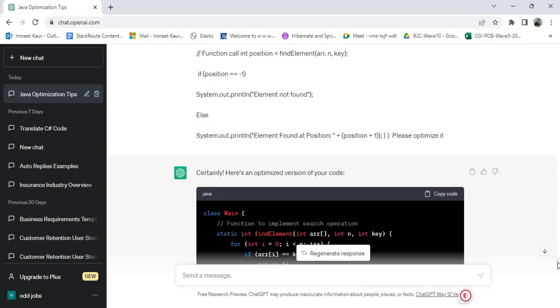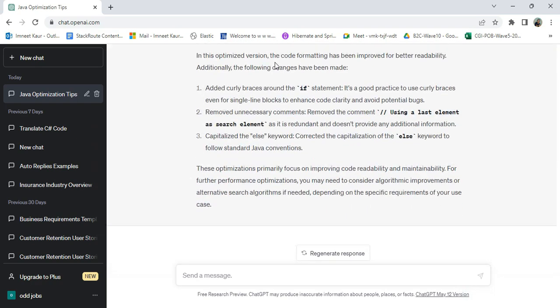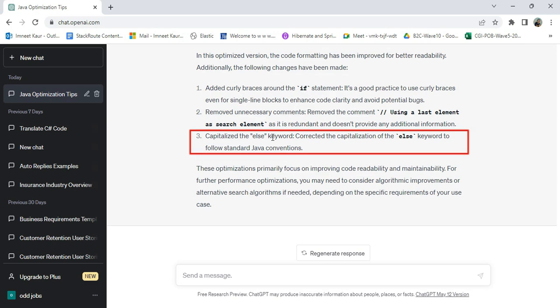So if you look at this response, it has given us an optimized version of the code, and in this the following changes have been made: added curly braces around the if statement, removed unnecessary comments, and corrected the capitalization of the else keyword to follow standard Java conventions.